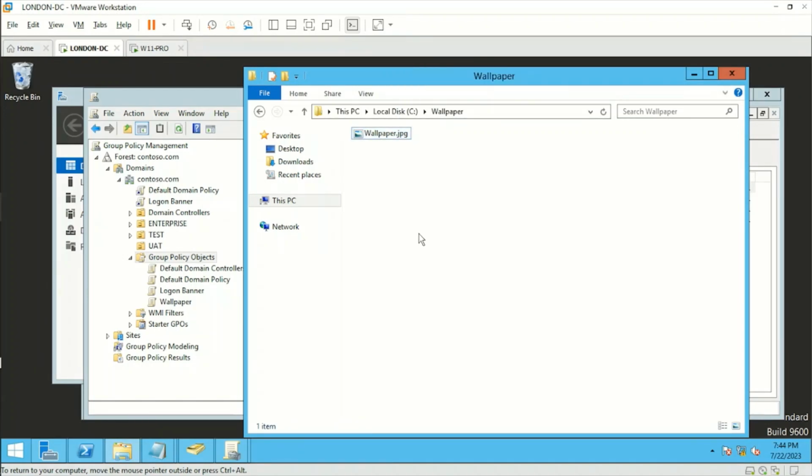Now, how this policy works is, whenever we set up this wallpaper, there should be a shared folder in which we need to store the wallpaper, say a JPG file, and we need to share that folder with everyone, read only. After the policy is implemented, the client computers will copy this wallpaper from the shared location and then configure it as a wallpaper.